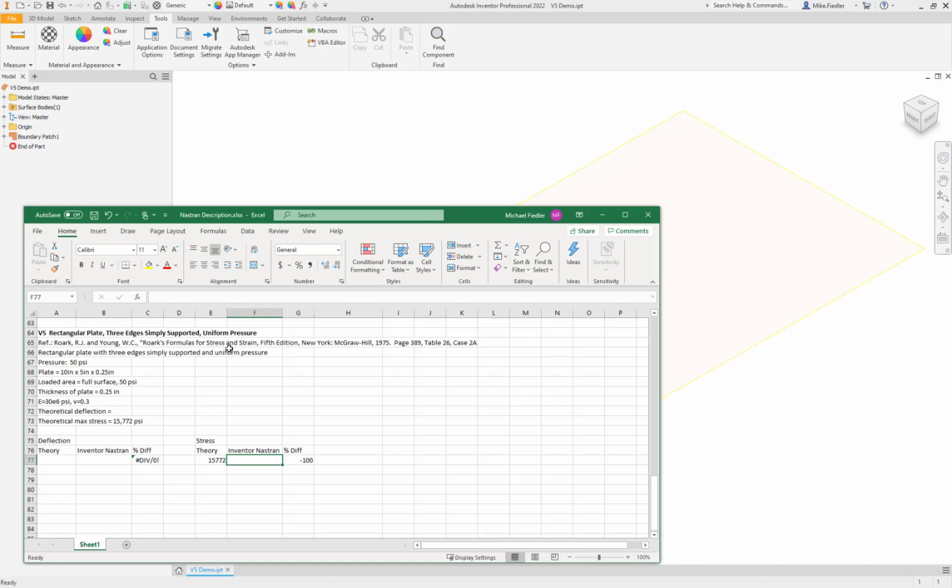This comes from Roark's Formulas for Stress and Strain, 5th edition, 1975, page 389, table 26, case 2A. It's a rectangular plate with three edges simply supported and a uniform pressure. That pressure will be 50 psi. The dimensions are 10 inch by 5 inch for the plate, and we will specify that it is a quarter inch thick. Again, the pressure 50 psi, thickness 0.25.